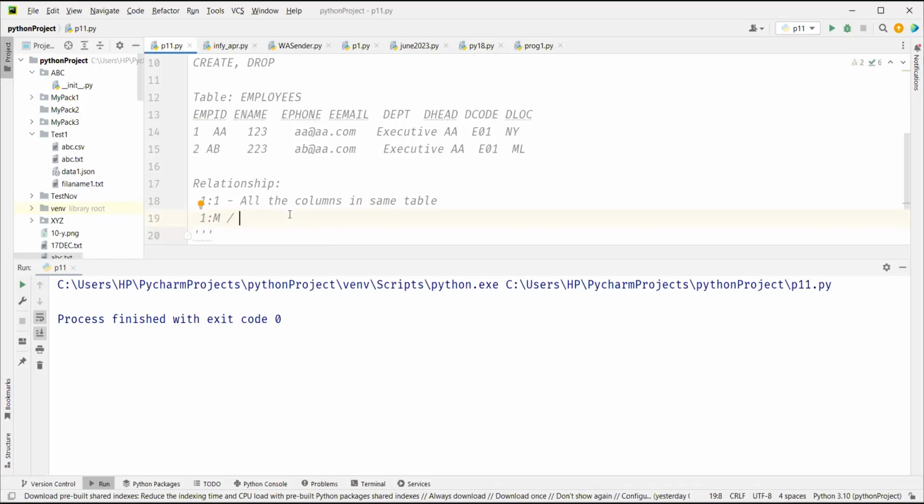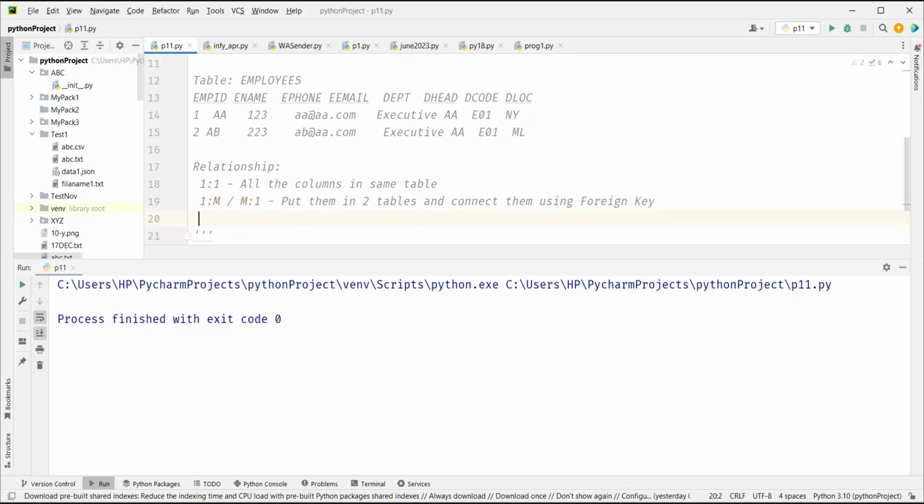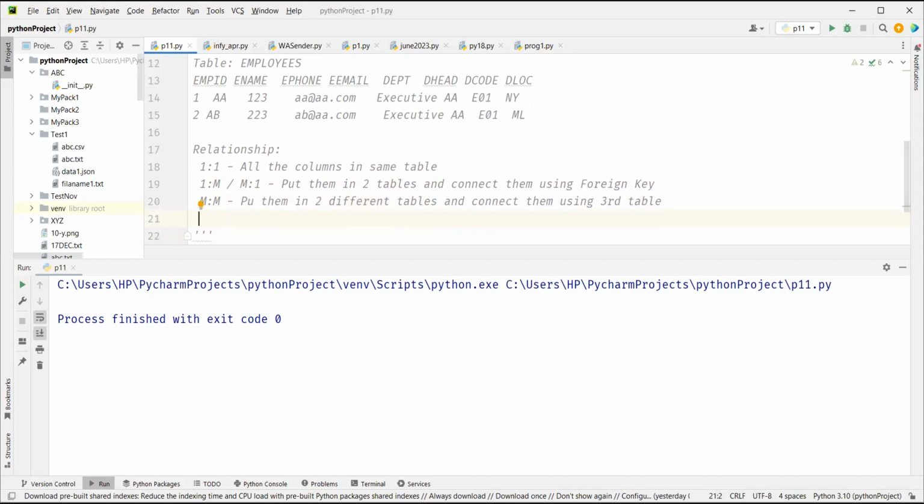So if the relationship is many to one, we put them in two tables and connect them using a foreign key. Then if it is many to many, we put them in two different tables and connect them using a third table. That's why we end up creating three tables. Okay.